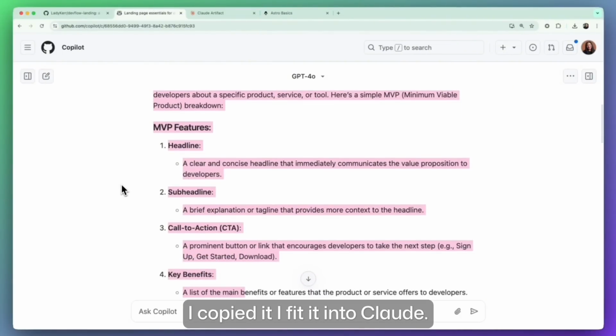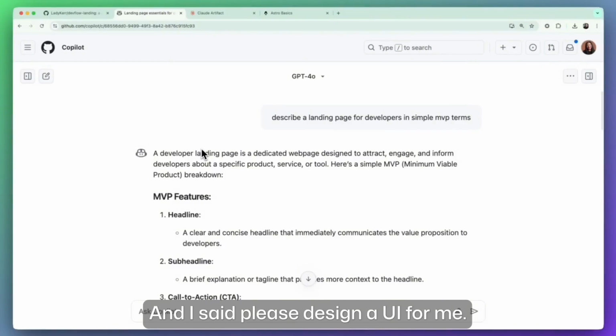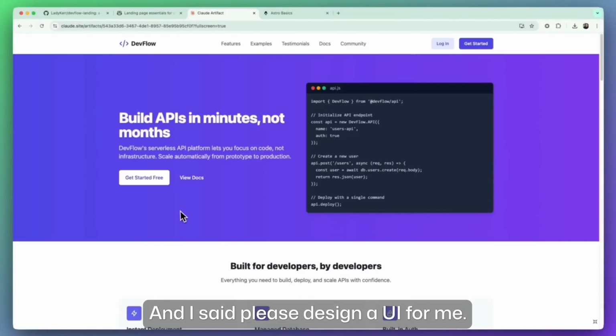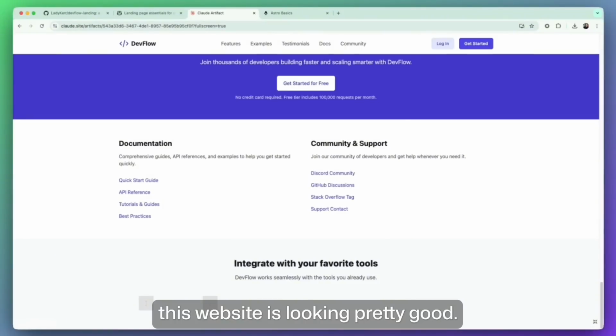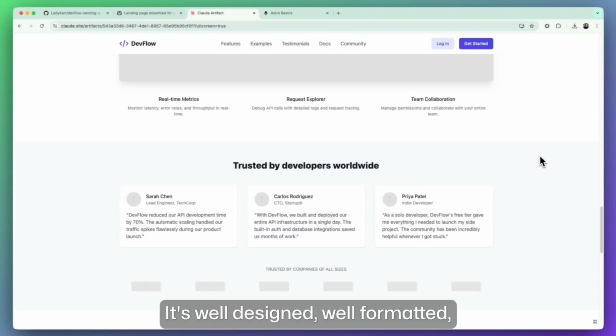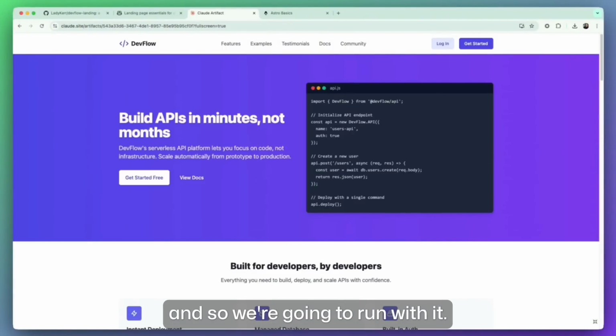And I already did this. I copied it, I fed it into Claude, and I said, please design a UI for me. And this is what Claude gave me with that one single prompt with the PRD. And as you can see, this website is looking pretty good. It's well designed, well formatted, and so we're going to run with it.